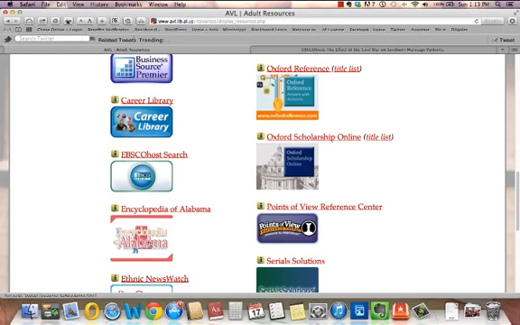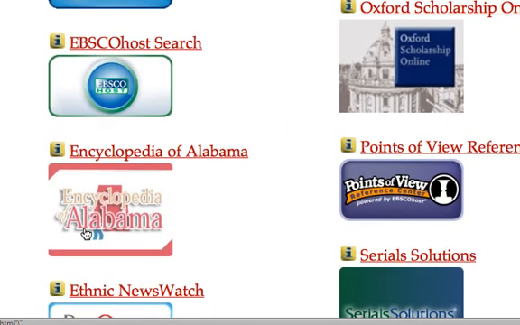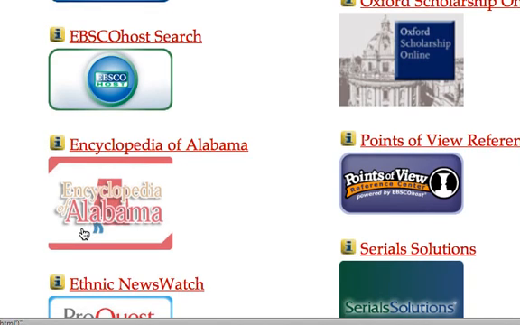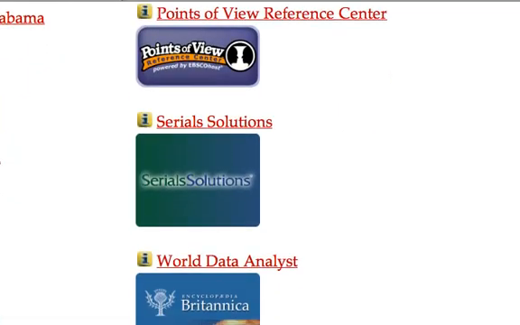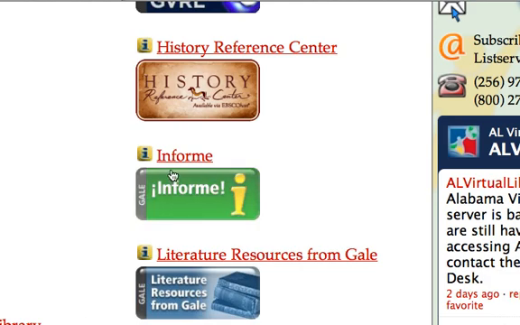The Encyclopedia of Alabama is another great resource where you can find information on Alabama people, culture, government, education, sports, science, religion, and numerous other topics related to Alabama. History Reference Center allows you to browse and search a variety of topics in American and world history. Informe is a database that provides access to Spanish language periodicals.